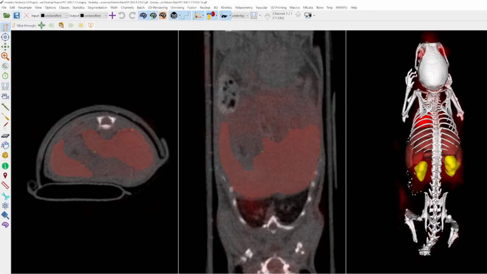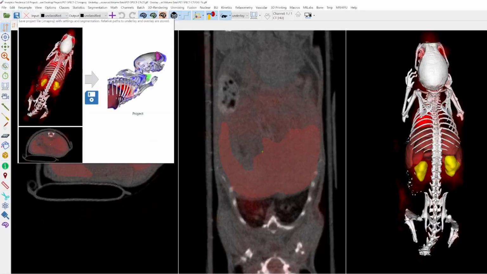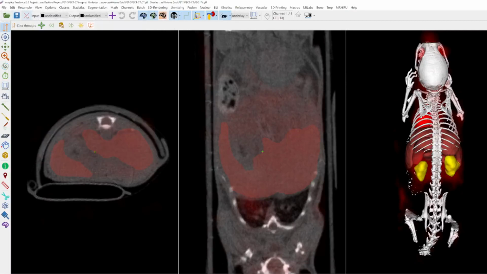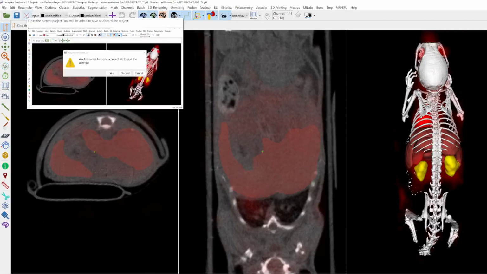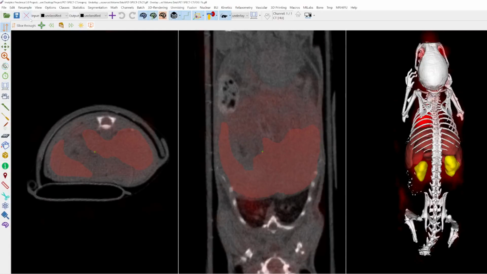And the next one is save your project file. And the next button is close the current project. And we have another video under tutorials, general project file. This video explains all the advantages of saving your image data or image analysis as a project file. So I will not explain it in this video in detail.